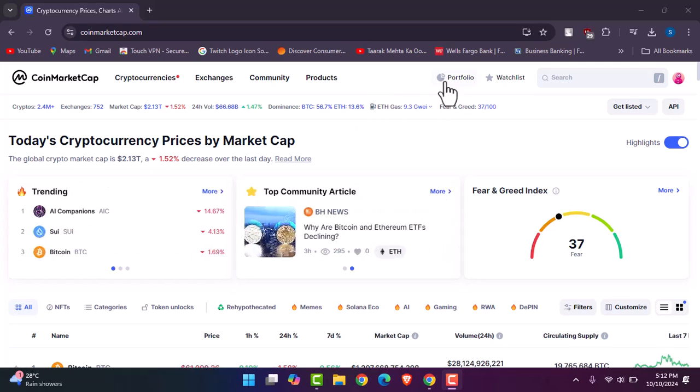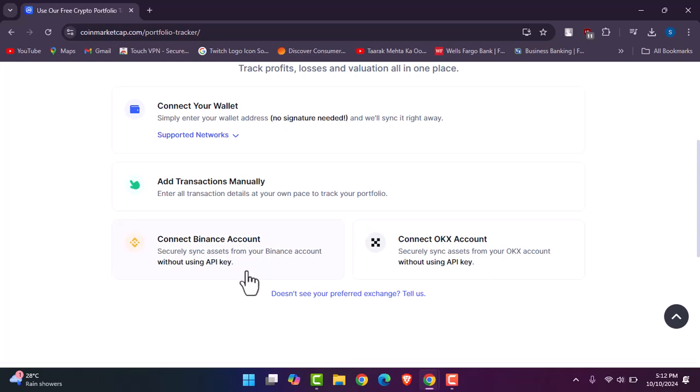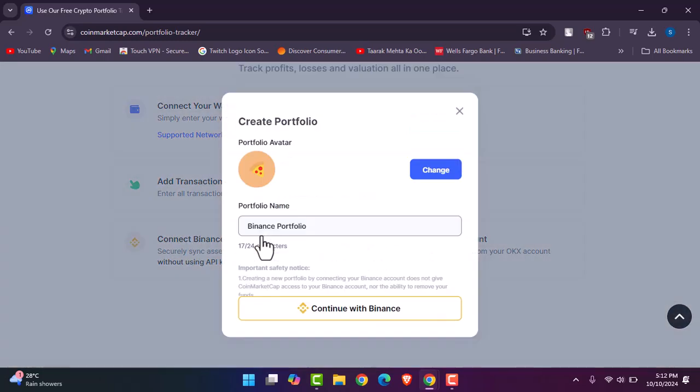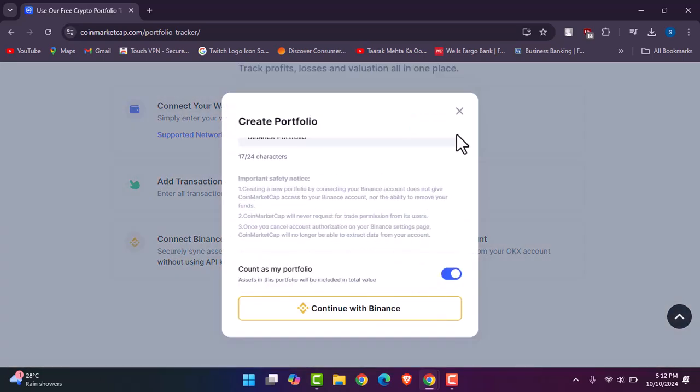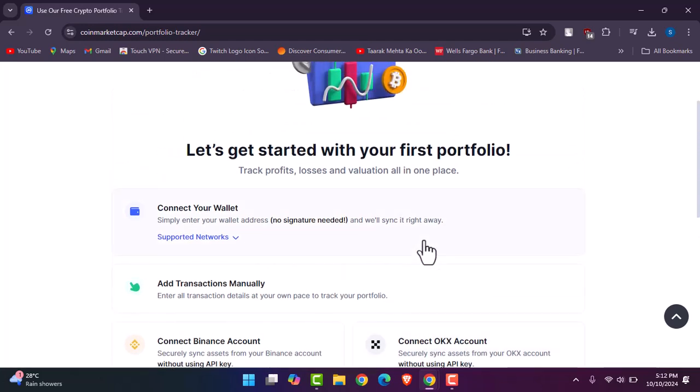So for that, you do have the option of simply going to portfolio and connecting it to, as I mentioned, Binance or an OKX account if you have any of them. And once you have connected it, then you will be able to do the transaction to your Cash App from Binance itself or the OKX account itself. So that is the only way for you to send money to Cash App.